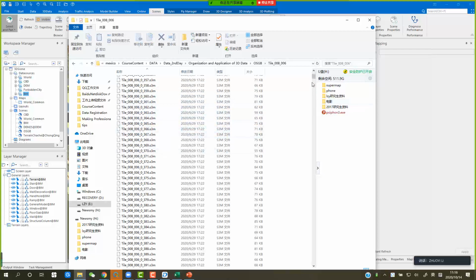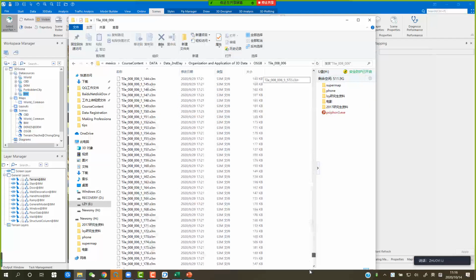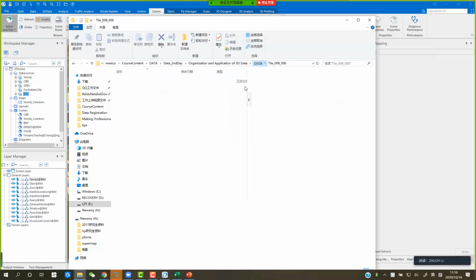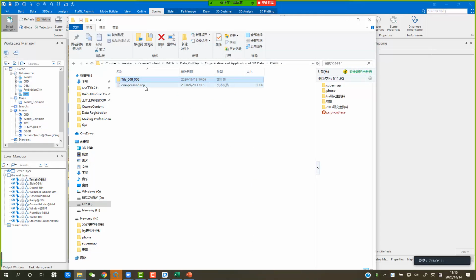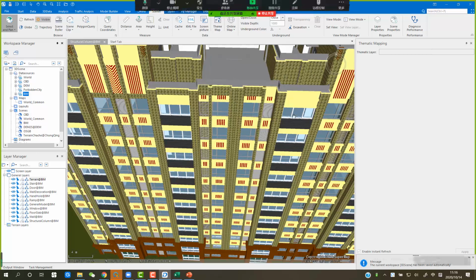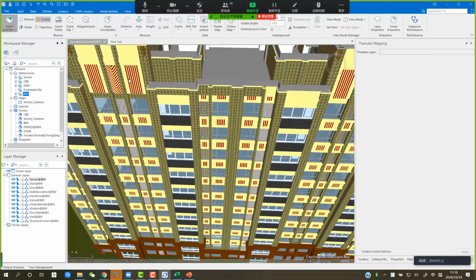008006, and there are so many OSGB files to convert to the .s3m file, and that is the compressed file. So if you get an OSGB file, you should convert it to the compressed .scp file and add it to our scene.